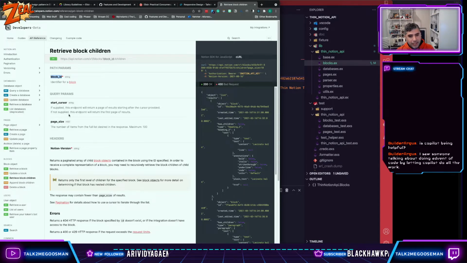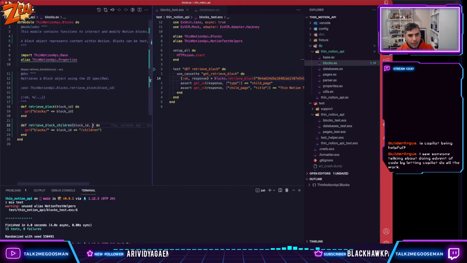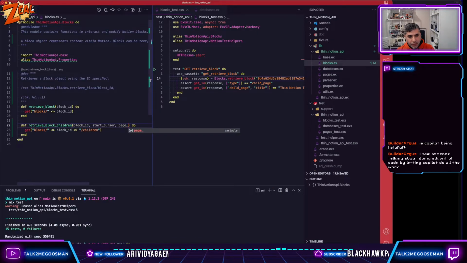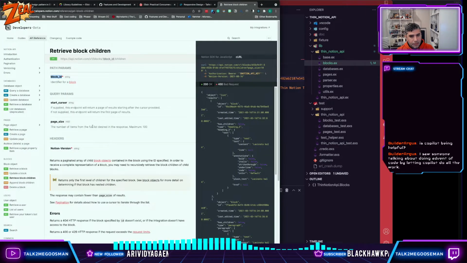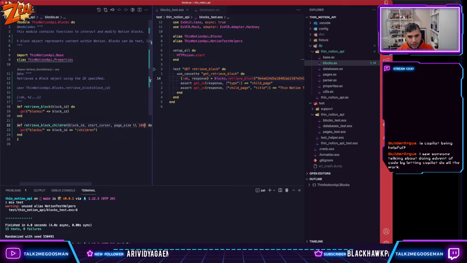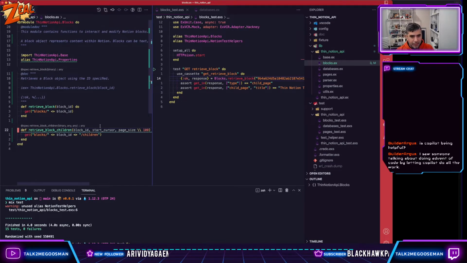So we got the block ID, start cursor, and page size, with a maximum of 100. We'll go ahead and try defaulting this to 100. Go for the max page size.